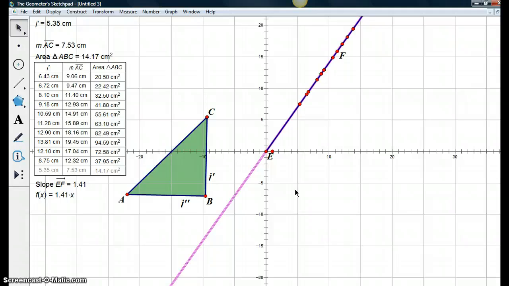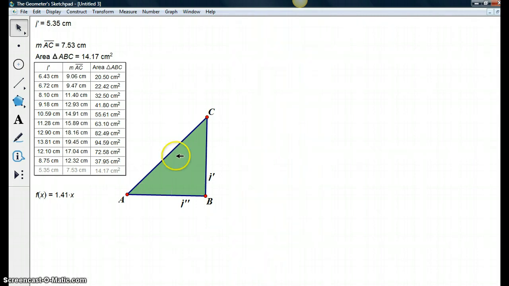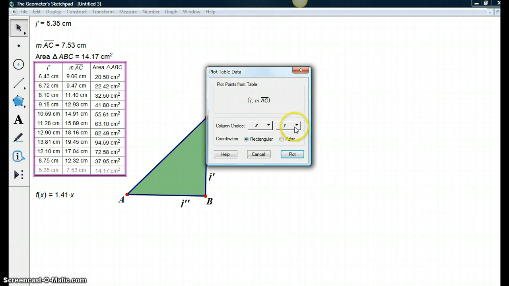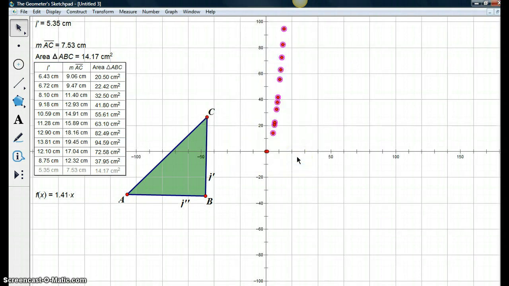Now we're going to look at the leg length and the area. Just get rid of all of the points that you just made and the axes by highlighting everything, and you can delete it. Now we're going to do the same thing that we just did. Select your table and then go to Graph and Plot Table Data. This time we're going to change our y value but keep x the same. So keep x as being the leg length, but then change your y to the area. And go to Plot. And we see that this time we get a much steeper line.